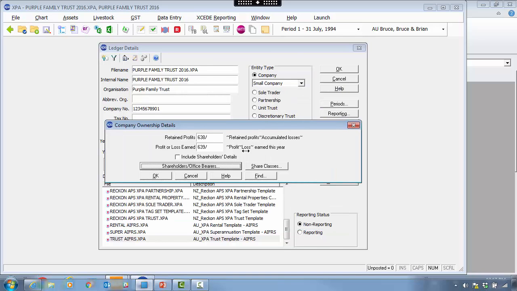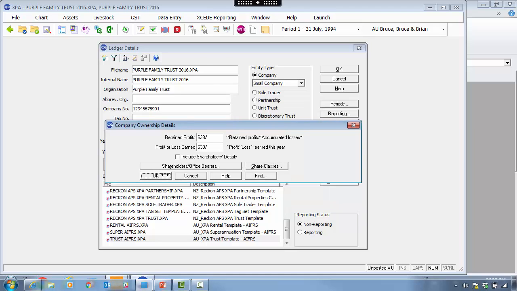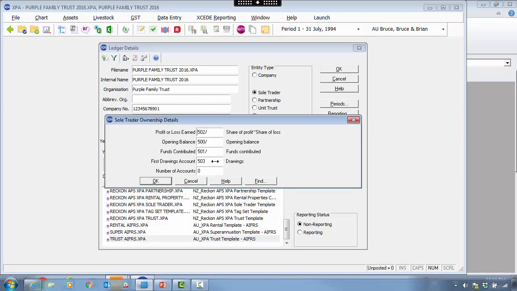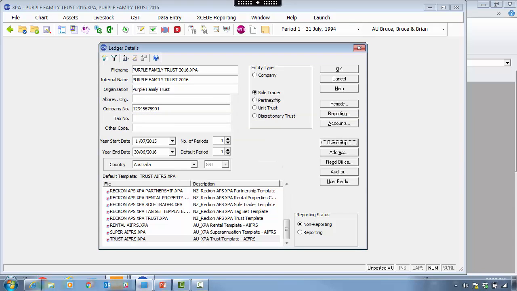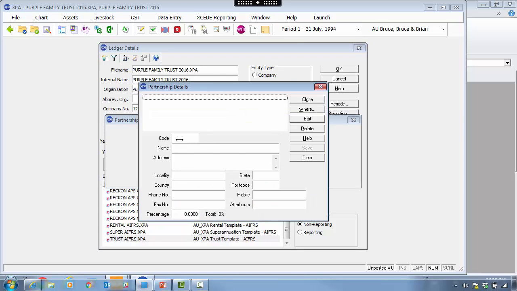So that is our companies, and we also have for companies share classes. So by default there'll be an ordinary share class of 1 million shares at $1 per share. So this would need to be adjusted based on your company structure. When we change the entity type here to sole trader, you'll see that the entity ownership details will change, and they'll be based on your master charts. For partnerships, you'll need to go into the ownership area and put in the relevant partners.